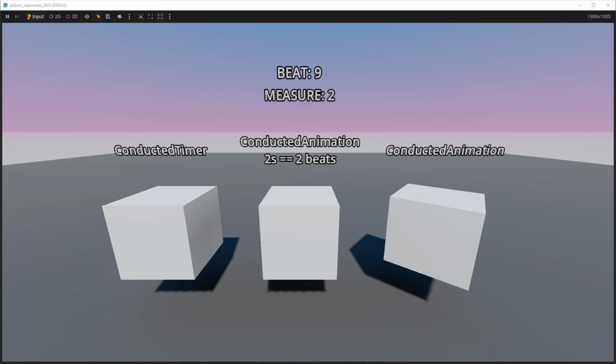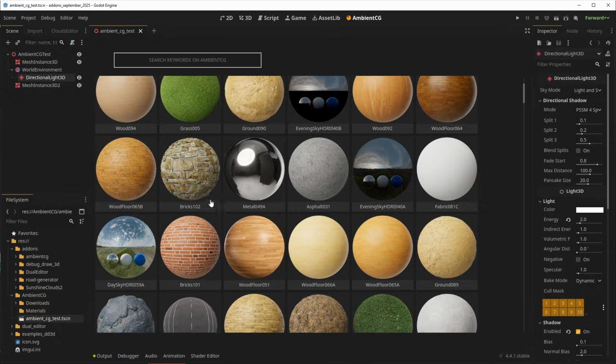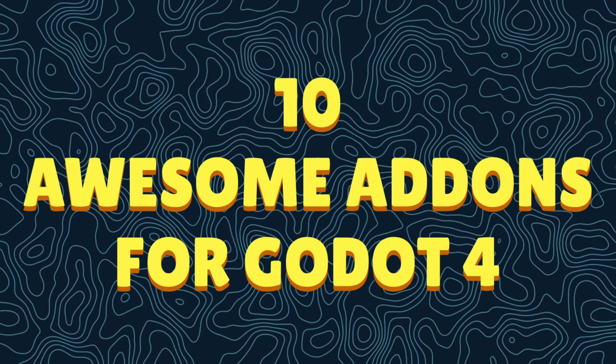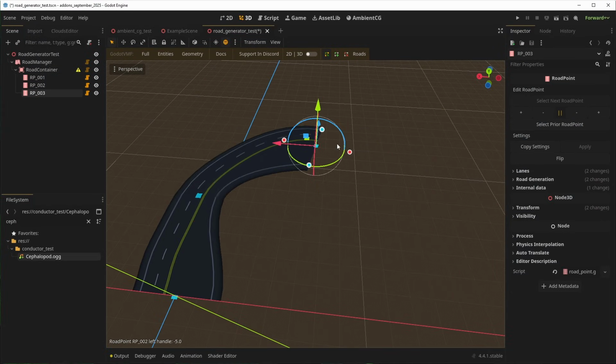It's been a while and some really cool add-ons have been made or updated by the Godot community, so here we are with 10 awesome add-ons for Godot 4. Let's start this showcase with an impressive add-on.